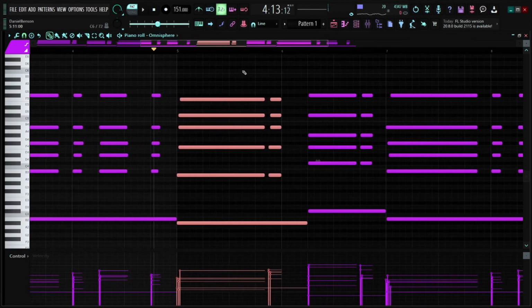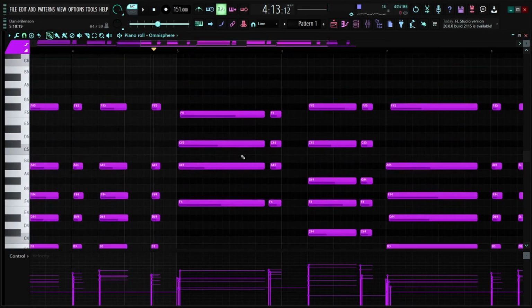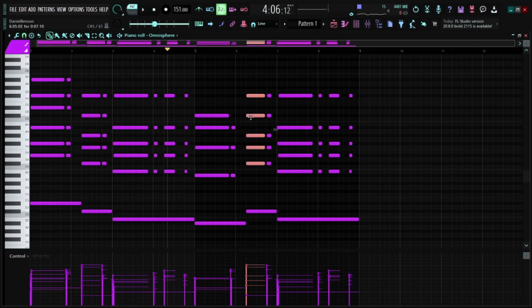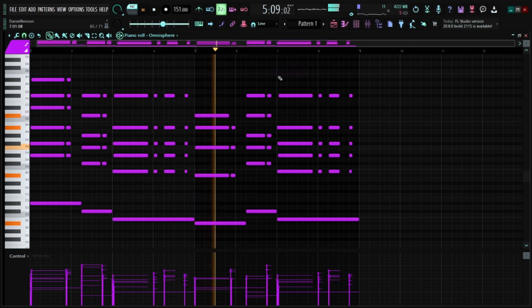Yeah, so that sounds a little bit weird, so I'm going to have to go in and move around some of these notes probably. So it turns out that that F sharp should actually sound good in this. So now that this chord is a lot softer, I'm going to lower the chord after it, just so there's a smoother transition.